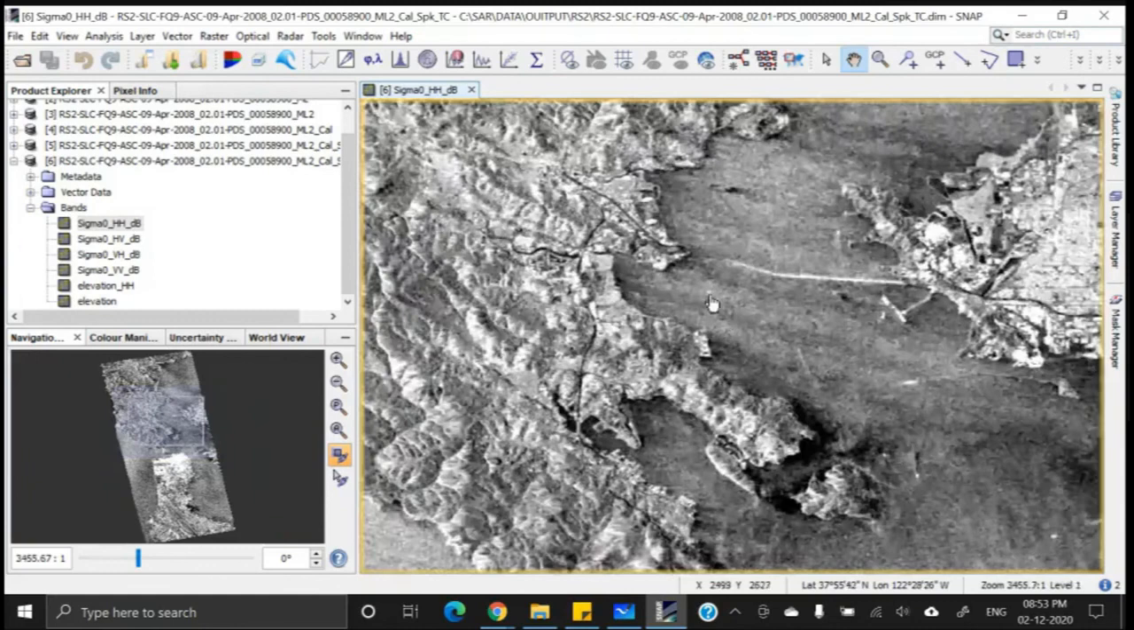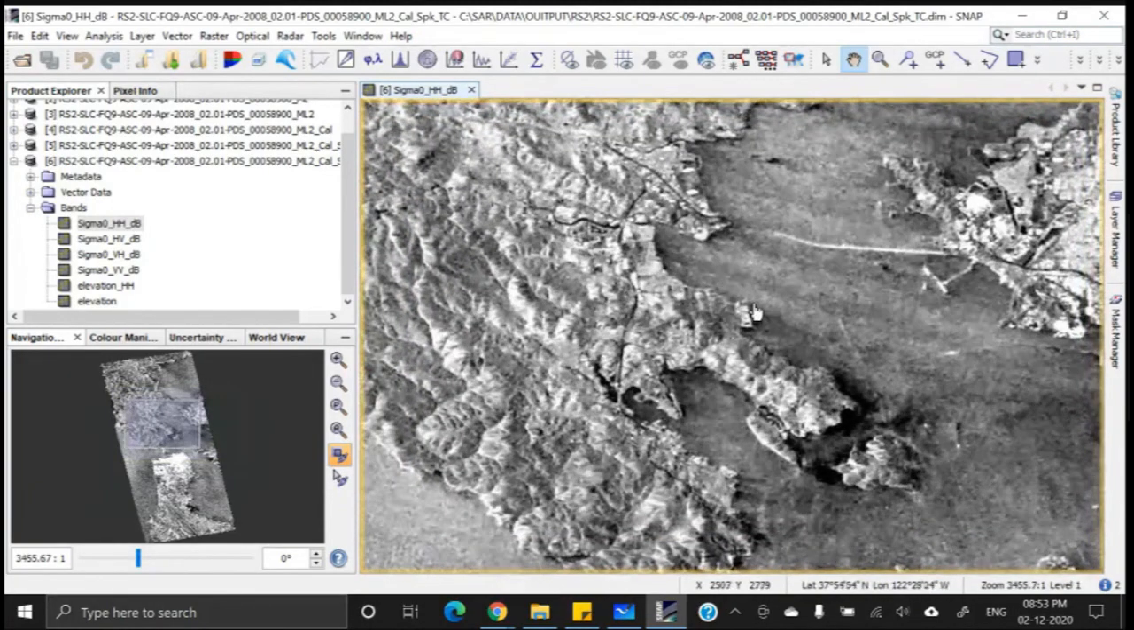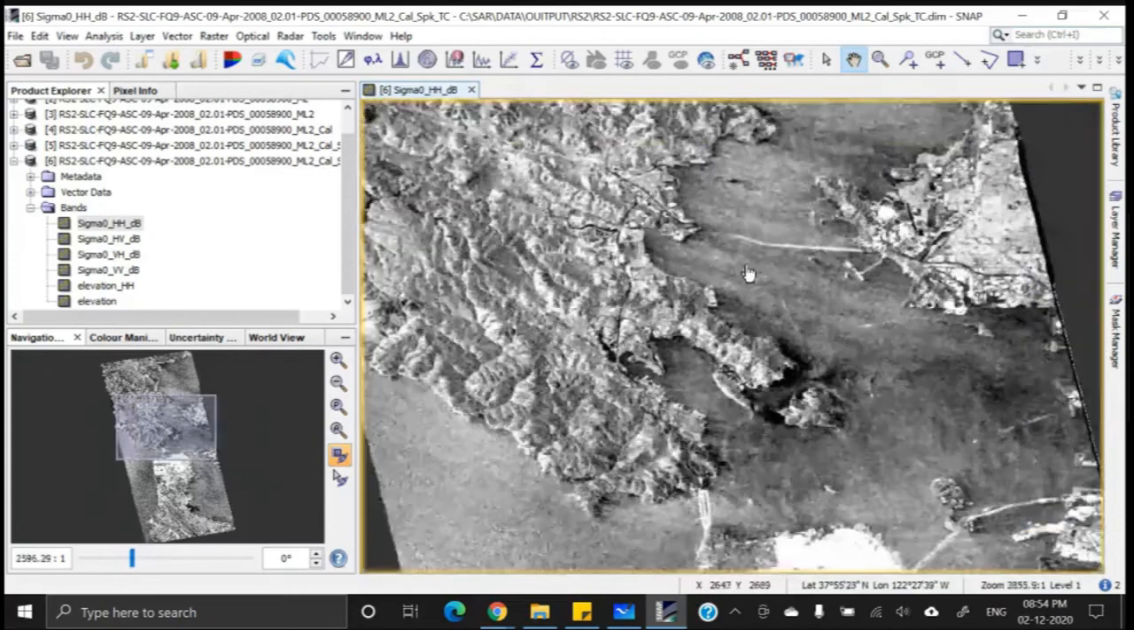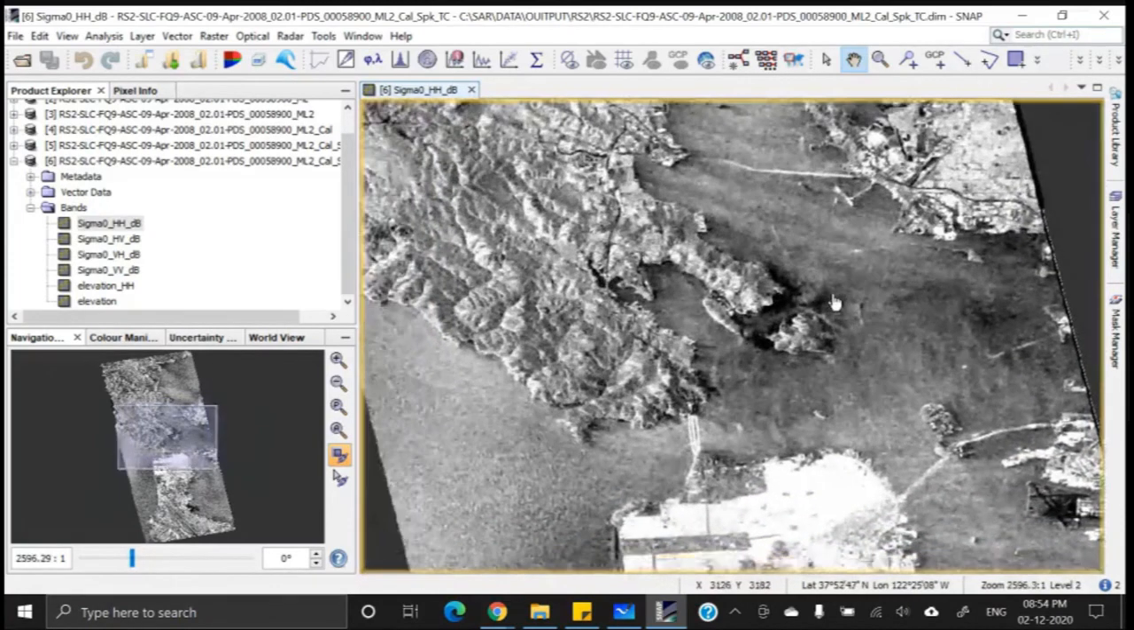If you have Google Earth pre-installed on your computer, then it will be very simple. I'm demonstrating, and if you don't have Google Earth pre-installed, please install it and practice it later. Next, I'm going to export to Google Earth. How to export to Google Earth? For example, I want to export this portion.